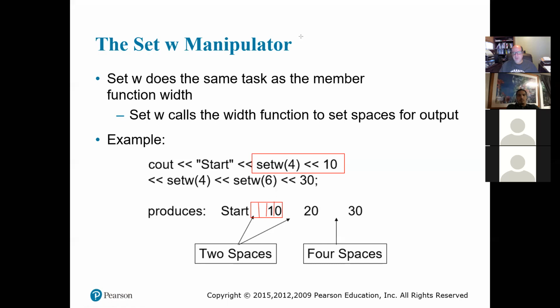What's going to happen if I have setw 4 and I have a number of 25, 65, 89? What's going to happen to that one?